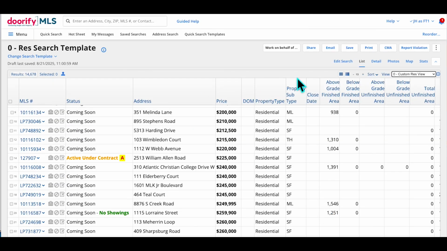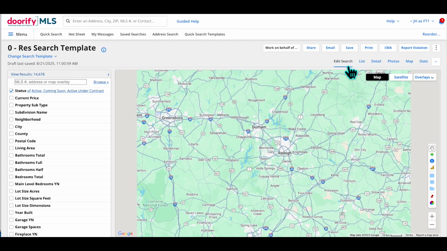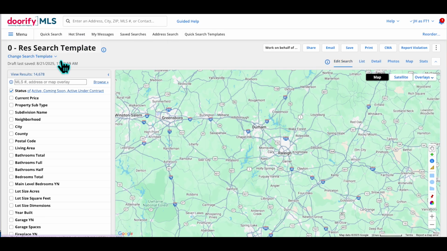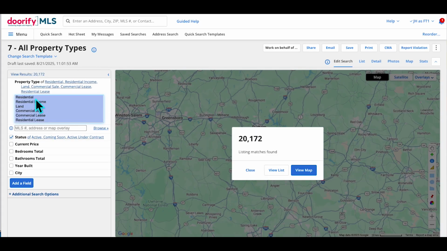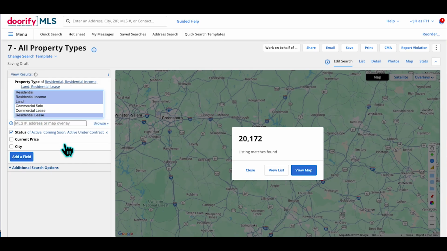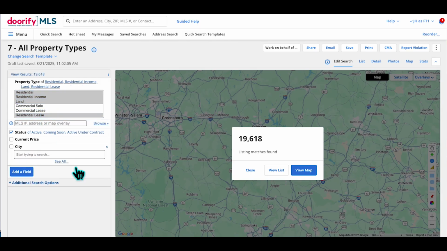But this allows me, I think we had discussed this, or somebody had mentioned it earlier in class, if I want to search for multiple property types here or subtypes, I didn't put my subtype on here, but I'm going to say all property types. And I can select whatever we're looking for, residential, res income, land. Maybe I don't use commercial in this, so I'm going to just take that off. Since we're in Burlington right now, just add that in here.